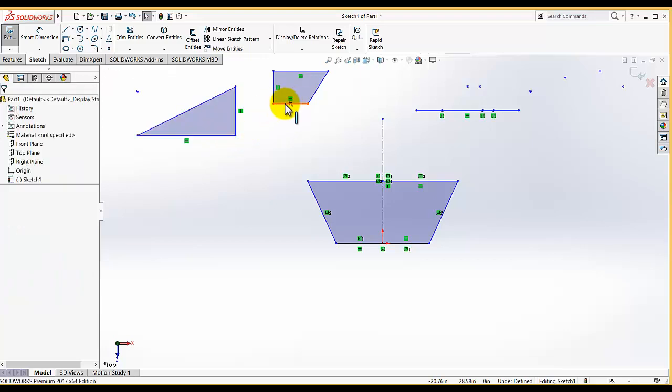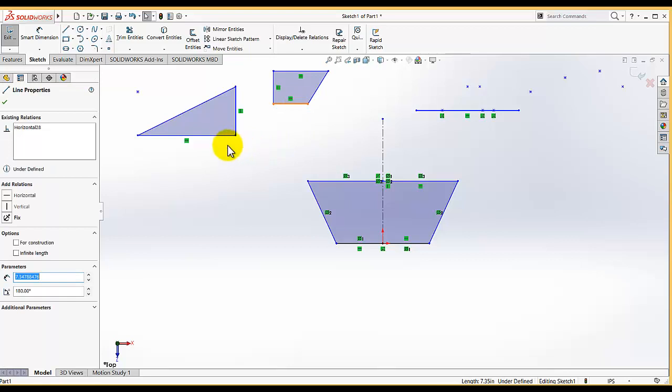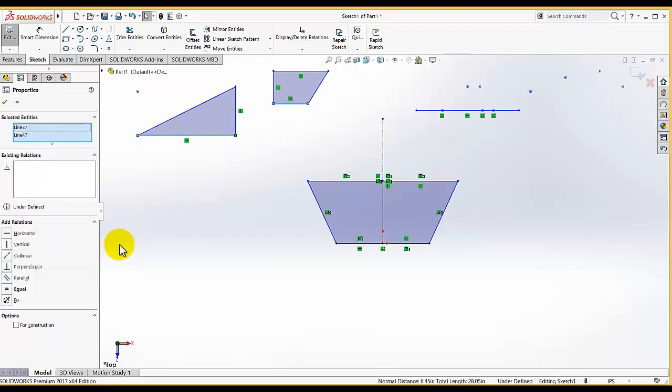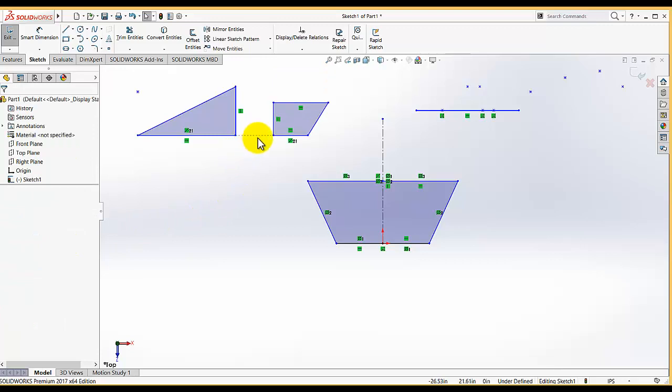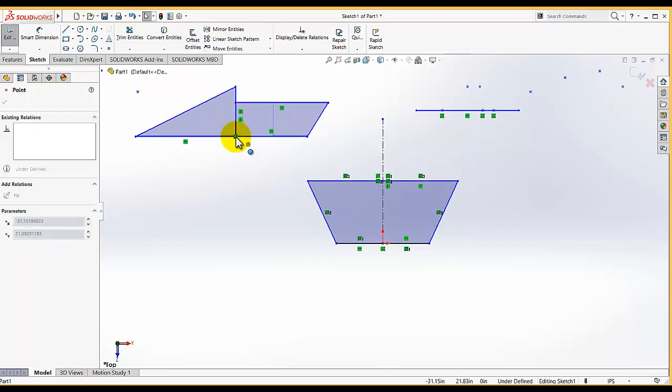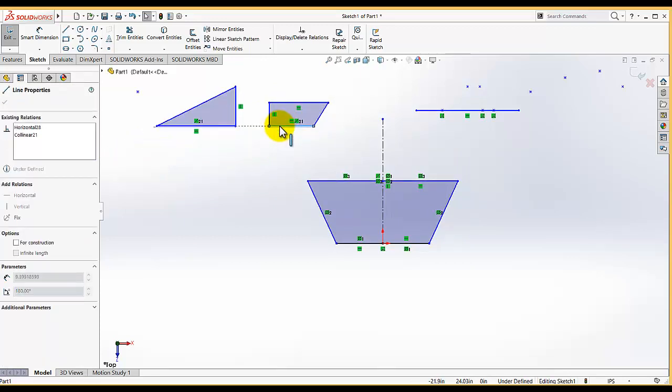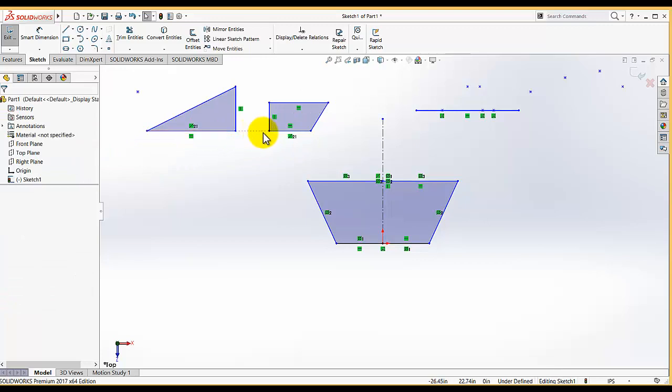These two lines are, let's suppose, on the same line. I am going to select this line, press Control and select this line, and select the relation between them: collinear. Now these two lines will face each other when I press collinear. This reference line is showing that this point or this line, they are on the same line. If I move one point or one line, the other will also move because the relation between them is collinear, meaning these points are on the same line.